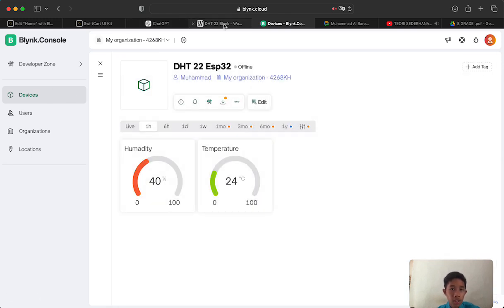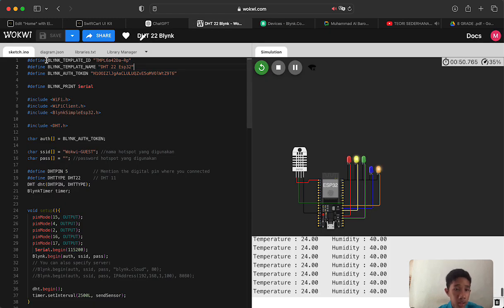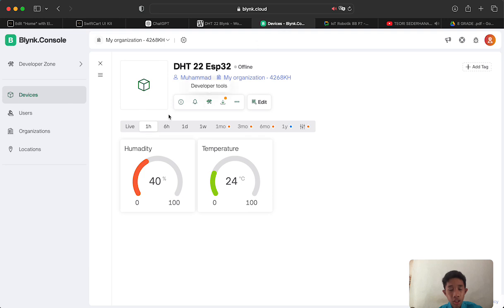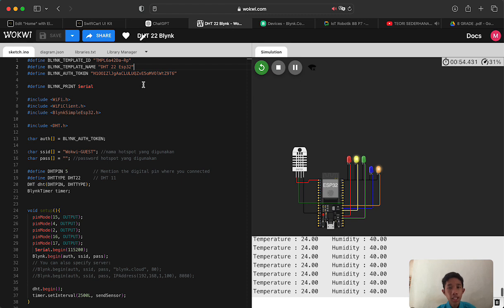And after that, this is the template ID, after that the name. Here is the name. The name you can customize in your device control. You can see the name in the developer in device, and you can see the name in the Wokwi website in your code.